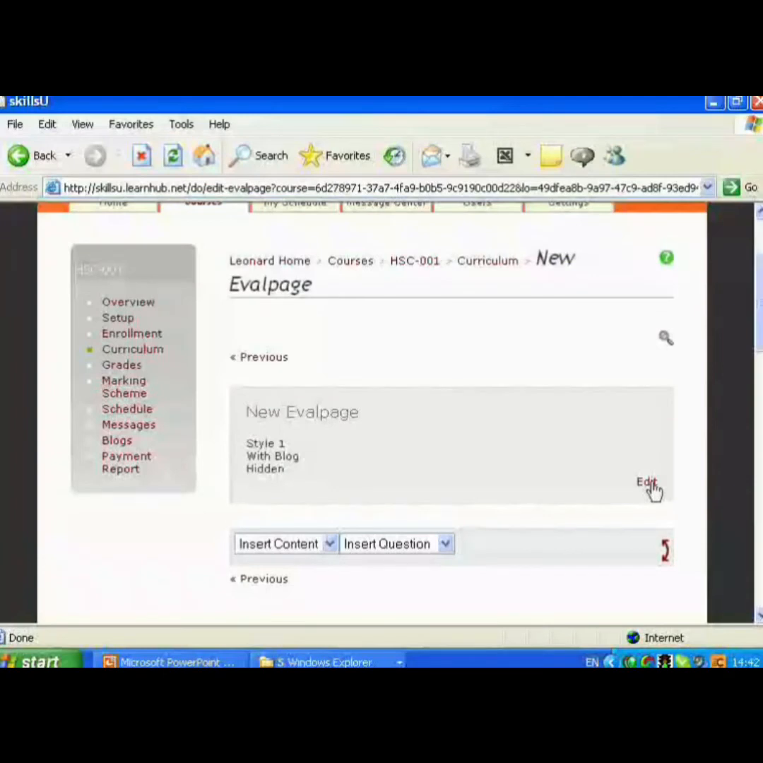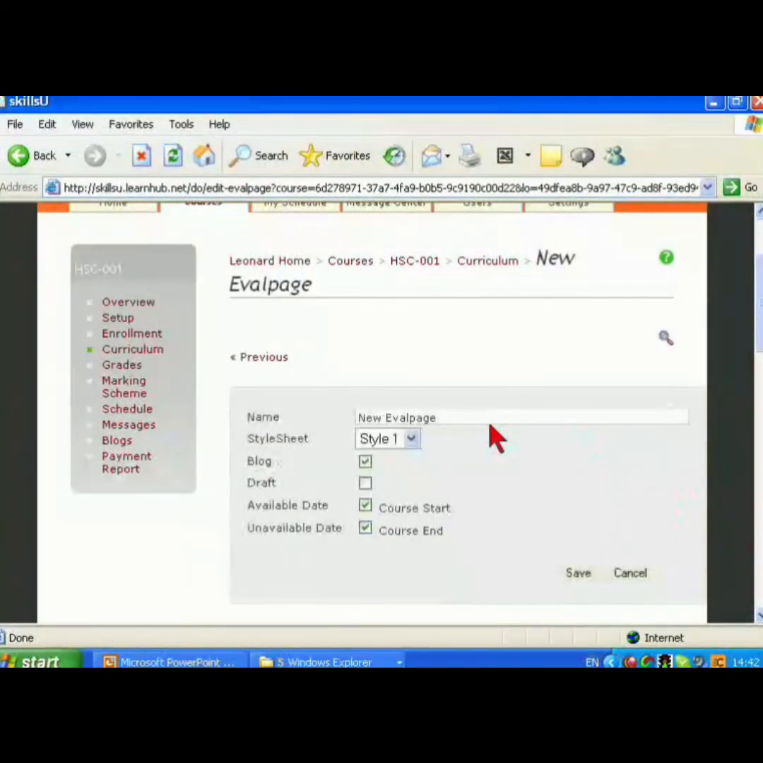I'm going to edit the top of it. I'm going to call this student essay and evaluation. I'm going to save this away.